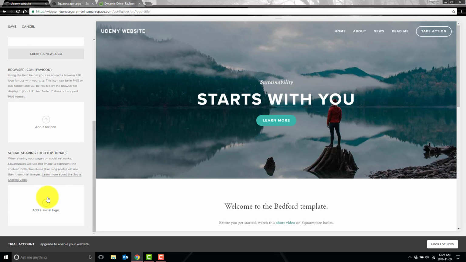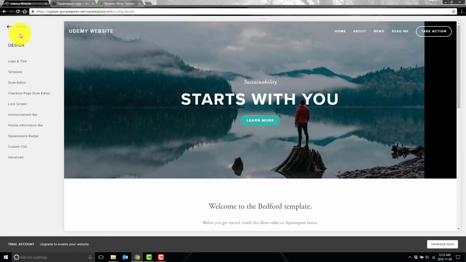And then finally, we have the social sharing logo. So if somebody shares your website on social media, the icon that shows up would be whatever you upload right here. Now, if they share a blog post, it'll automatically take the thumbnail image of the blog post, but for all the other pages, it will use the icon you upload here. Okay, so let's go back to the previous menu.